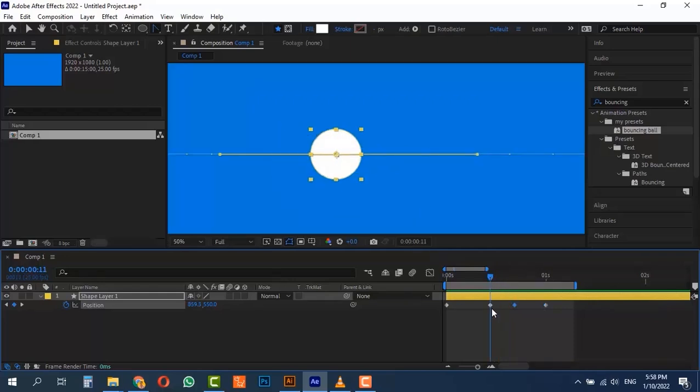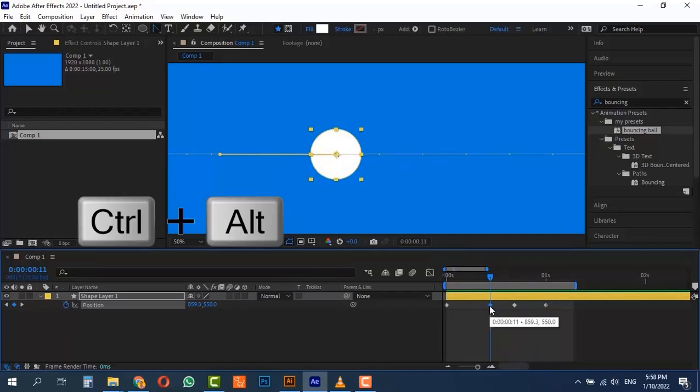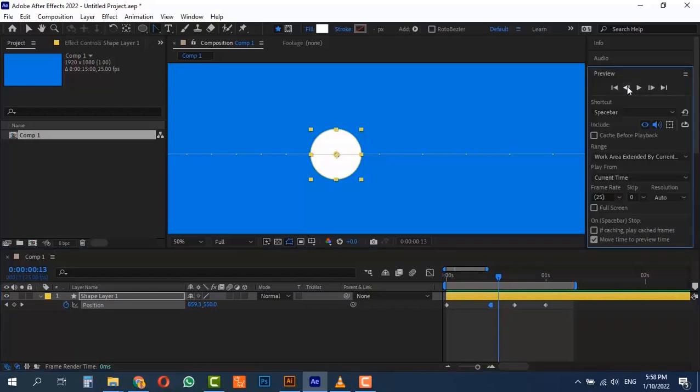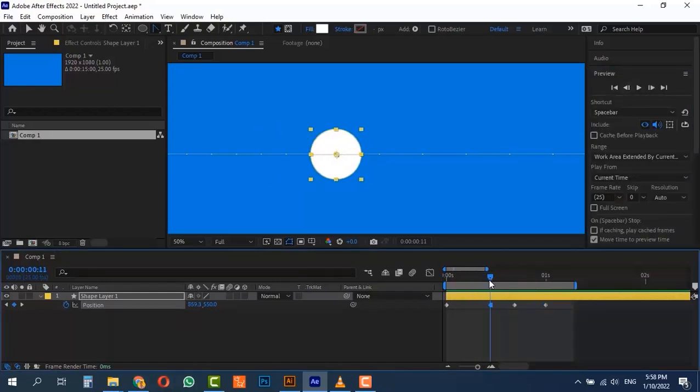To fix this problem in the second method, I click on this keyframe to make it blue. By holding down Ctrl Alt and clicking on this keyframe, the shape of the keyframe will change. Its shape is exactly like a left arrow, like this icon in the preview panel. This allows the keyframe to make no move until the next keyframe, and it stays in place without moving.